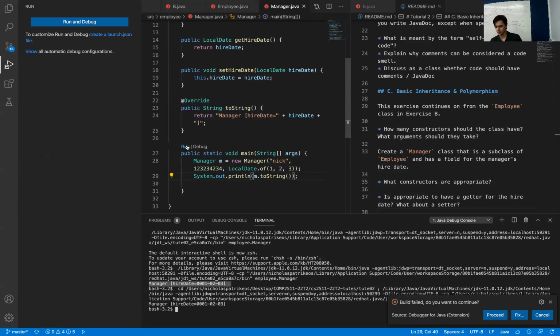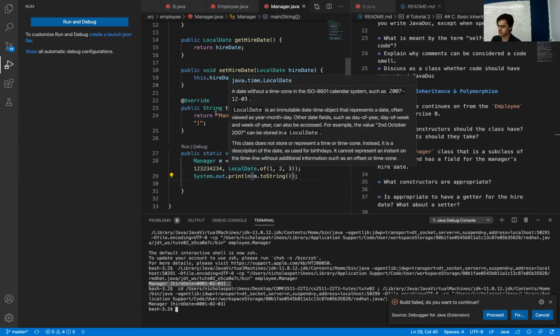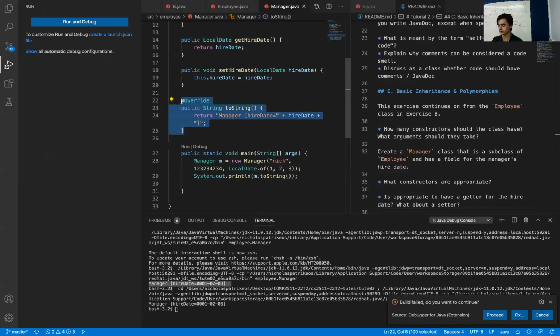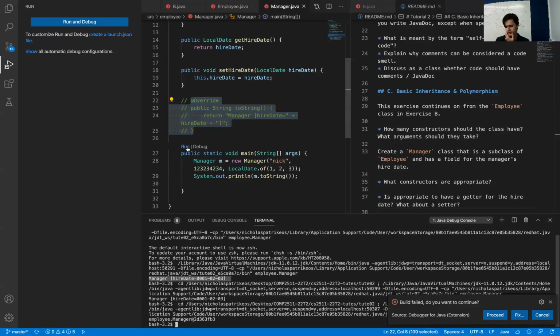And yes, we asked you to do it as part of lab 2. Now, the bigger question is, what if we didn't have a toString method? What would it print then? Does anyone know what it might do? Yeah, it's either the hash code or the address, I can't remember which. So we've got employee.manager, the name of the package and the name of the class, and then at 2D and so on. I think that might be the hash code.